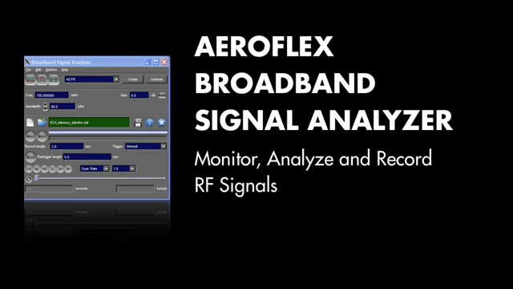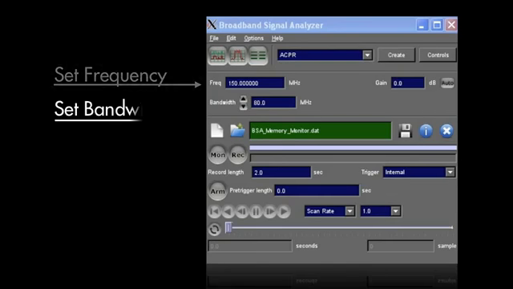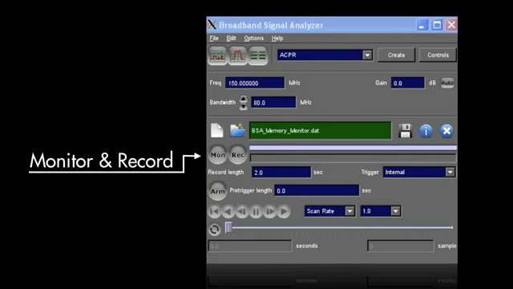This first demonstration will show basic monitoring. Shown here is the BSA setup and control window. It has controls to toggle the display of the strip chart, spectrum, and numeric textural display windows. Also found in this window are the frequency control and bandwidth setting. Below this are the monitor and record controls.